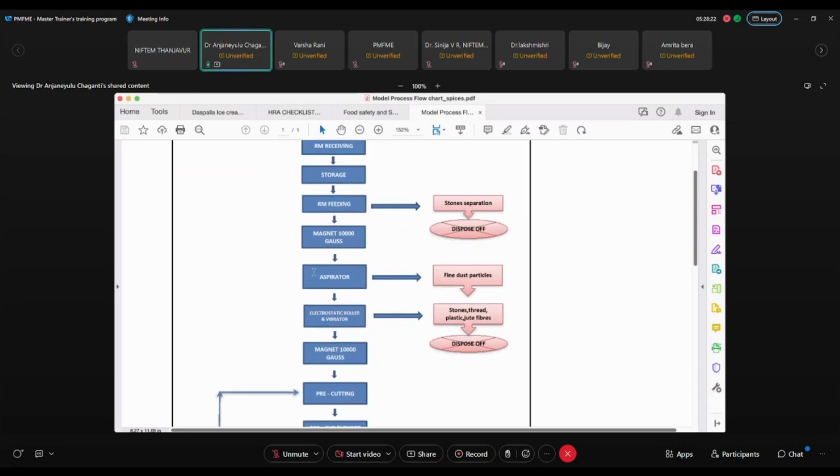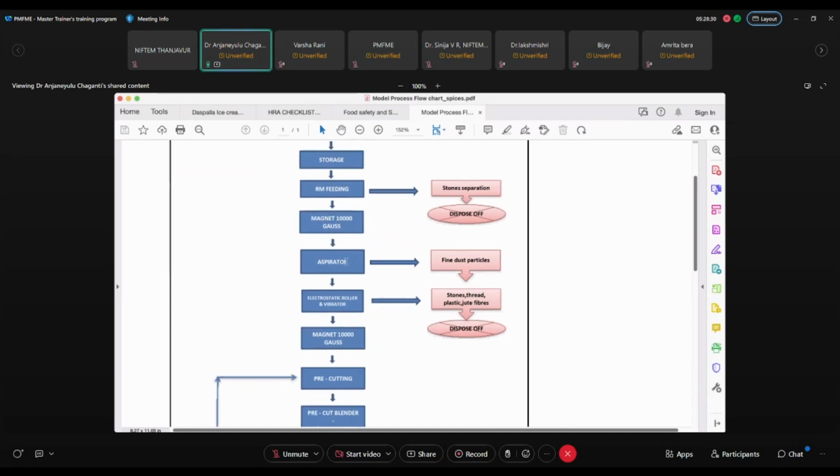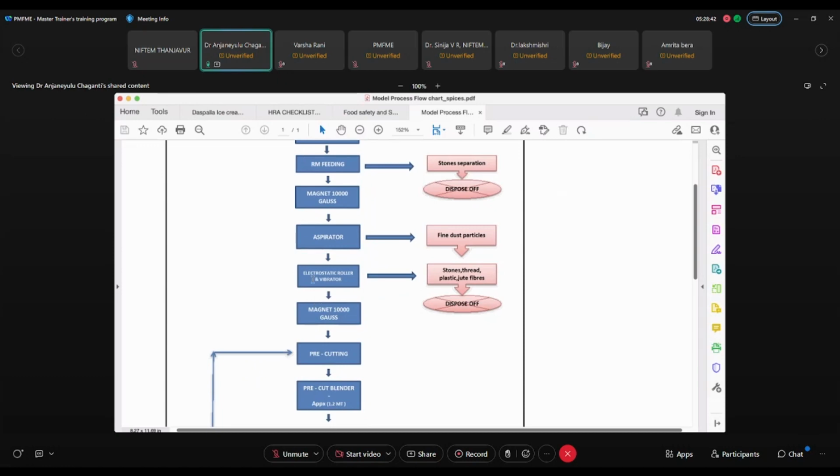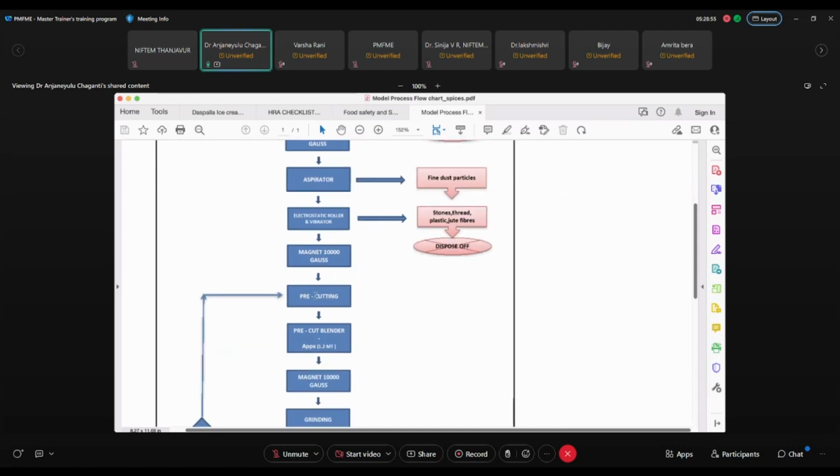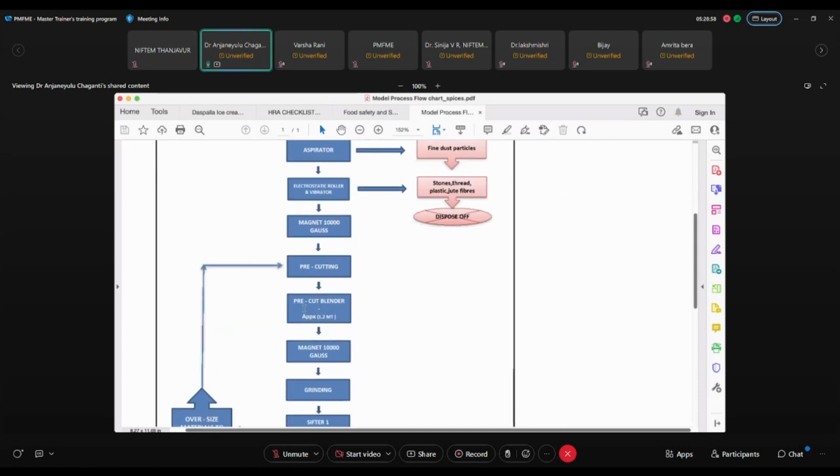Here they have given a magnet of almost 10,000 gauss, and an aspirator is required. What is the size of this aspirator? Is it small or big? Then from the aspirator a lot of fine dust particles and stones come out, which we will dispose of. And see, electrostatic rollers and vibrators. What is the size of this electrostatic roller? What is its function? Stones, threads, plastic, and jute fiber will be taken off. Magnet again 10,000 gauss, and pre-cutting, pre-grinding, all this.